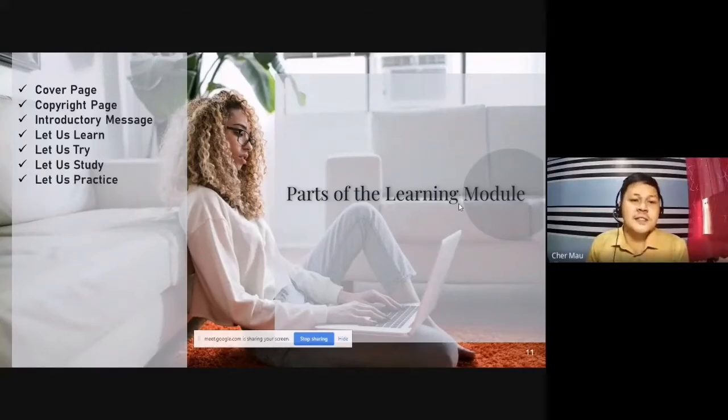Next is Let Us Practice. This time you are giving some activities which are related to the most essential learning competencies. So based on your objectives, you provide some activities here. And then Let Us Practice More. These are additional activities that will enhance and let the students master the competencies.